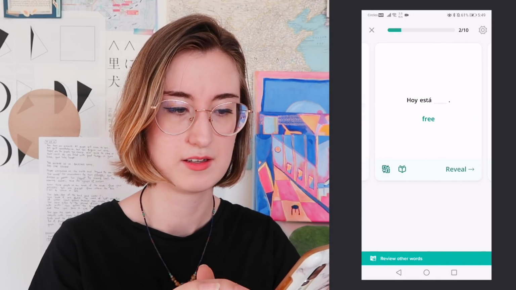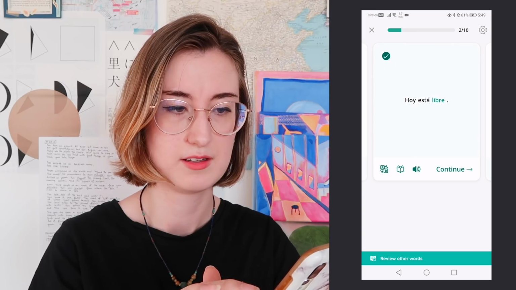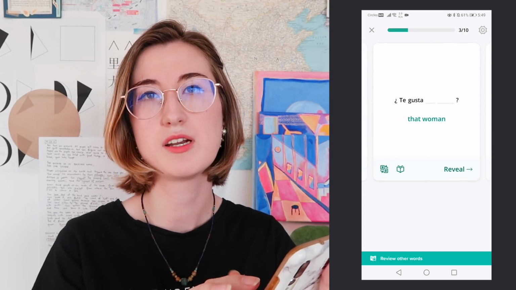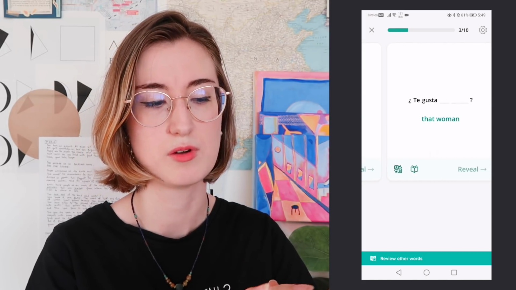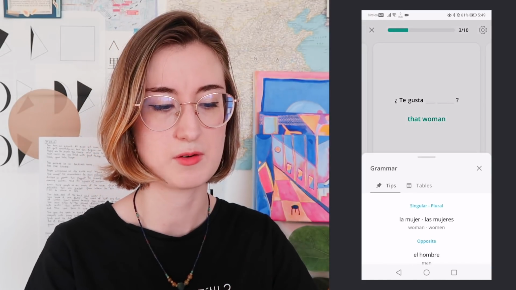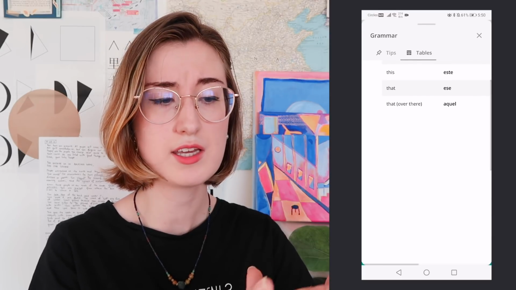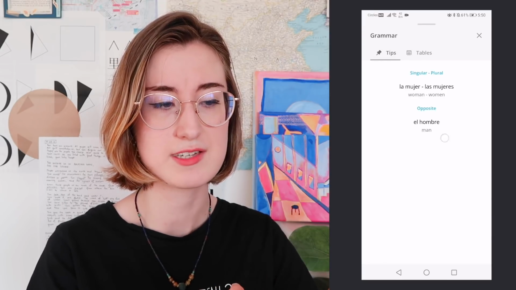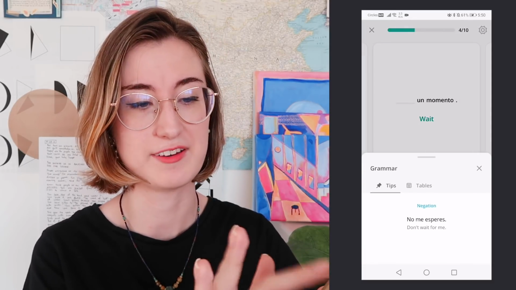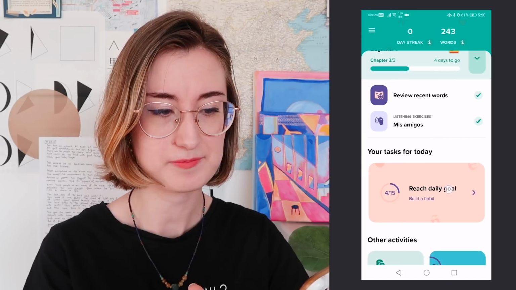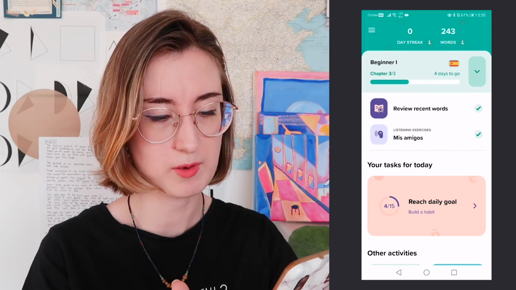¿Hablaste con él? Hoy está libre. Okay, so the format is pretty similar to other activities that we've seen. It's just these cards that you can choose to reveal, see the transliteration, or get the tips on. Again, amazing. I love these tips and tables. It's like a nice little hidden feature where you can get extra content. Very awesome. Cool, and they also give you an activity log.